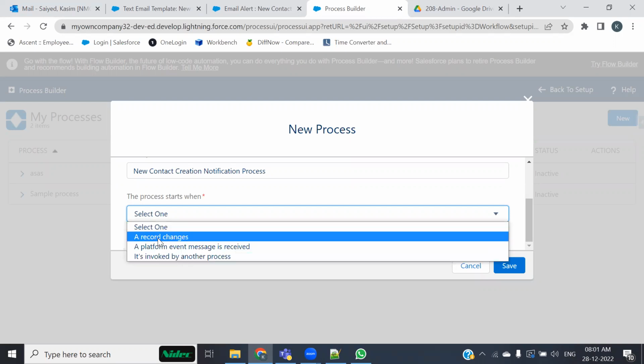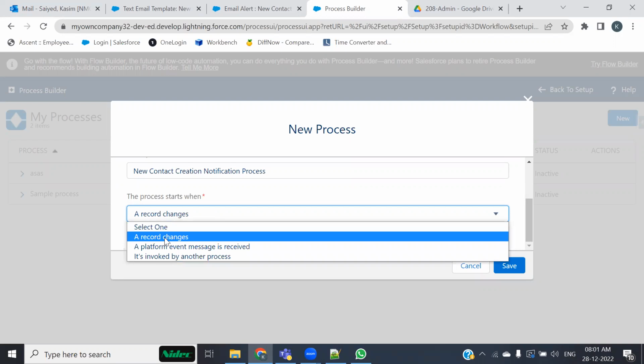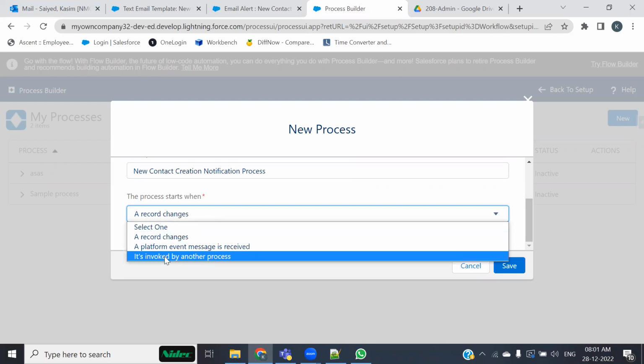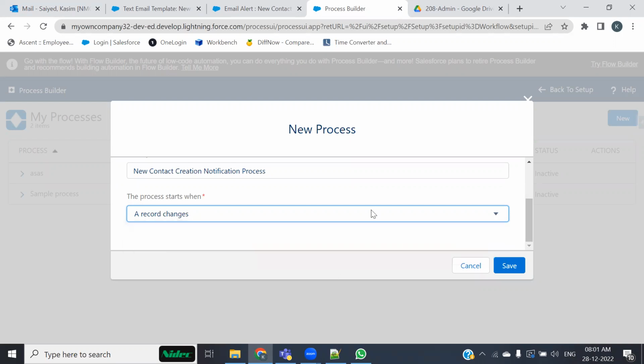But every time we create, we'll go with a record change. We are only going to select this option, because we are not dealing with an Einstein product, nor are we going to see the case where a process could call another process. So we are going with only a record changes. And with this, let me save it.